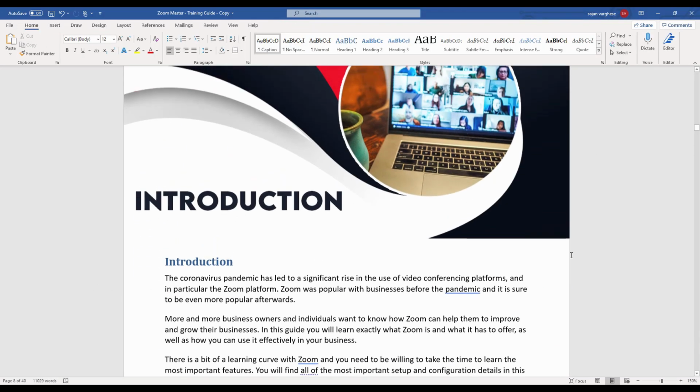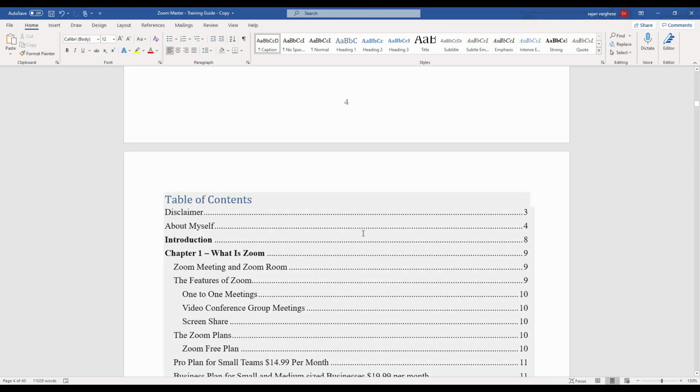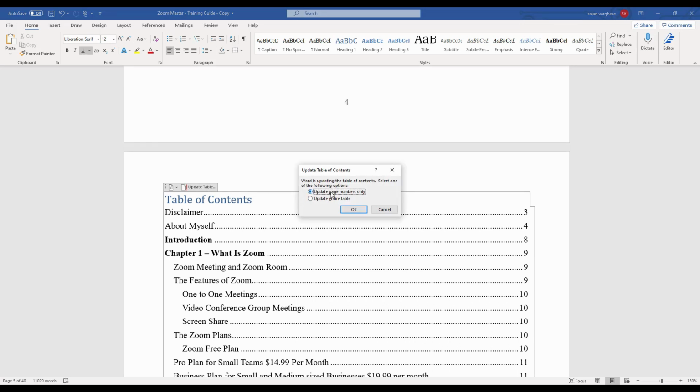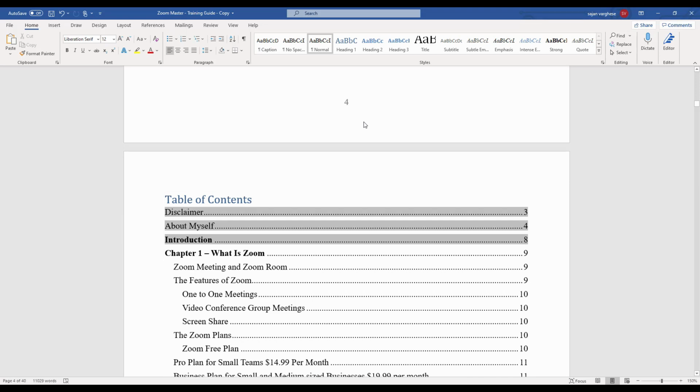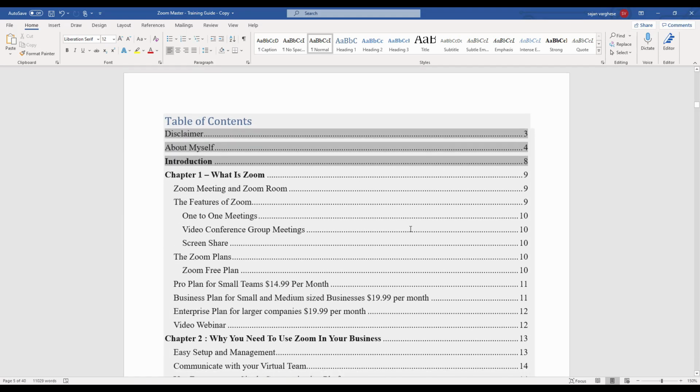Everything is done. Let us see everything is good. As we have inserted the page number, we want to update the table of contents again because there were no page numbers earlier. So after making any changes on the pages, make sure that you update the table of contents so that it will be updated also. For that, just click here, table of contents, and click update table. This time we want to update page numbers only, so click that option and click OK. So here the page number is also updated. Let us see whether it is correctly updated or not.